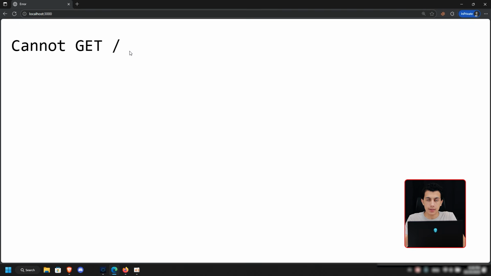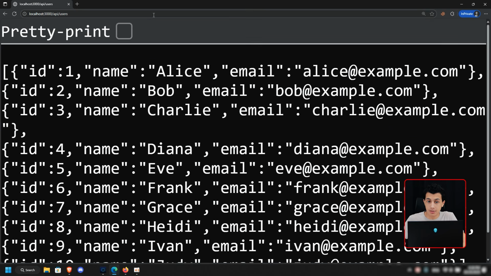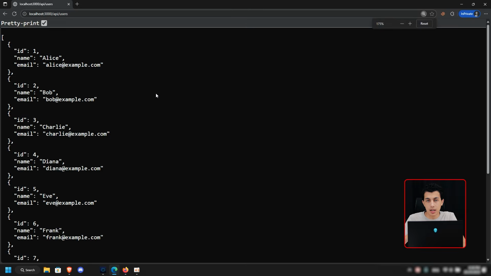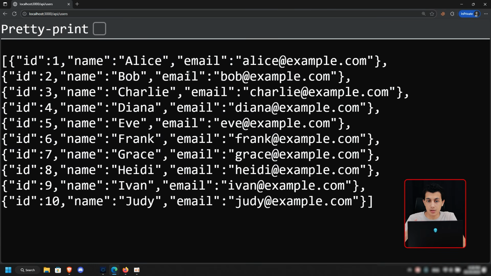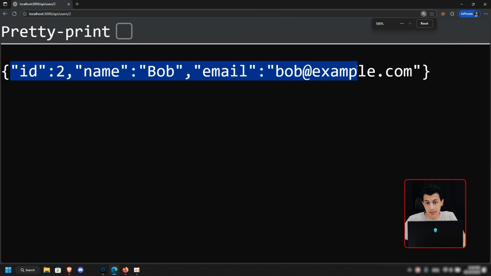If we want to get the users, we can go to, for example, /api/users. And this will give us all the users. We cannot ask for specific details for all the users. We get all of them. We cannot control that. So if you want only the data for user ID 2, we have to go to /api/users/2, and this will give us that user's data.